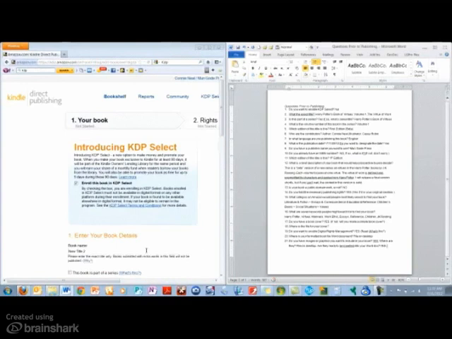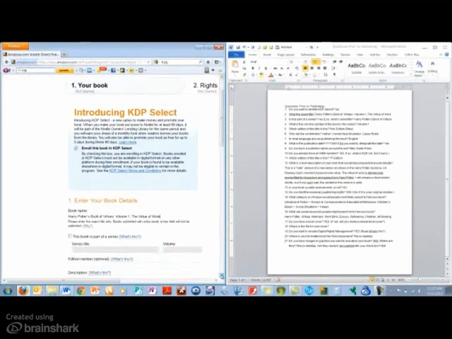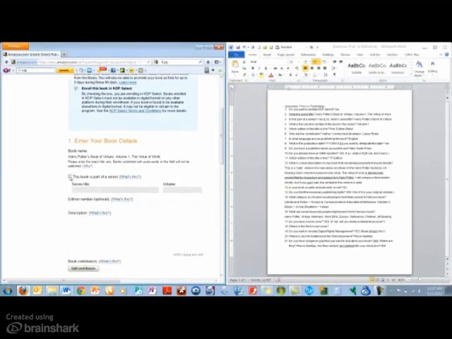Now it asks me, what is the book name? What's the title? I have it right over here, so I'm going to highlight it, Control C to copy it, click there, and I'm going to Control V to paste it. It asks me next, is this book part of a series? Yes, it is. And what is the series title? Well, I also have that over here. And the series title happens to be Harry Potter's Book of Virtues. So I copy that and I drop it in there. It's the first volume in that series.